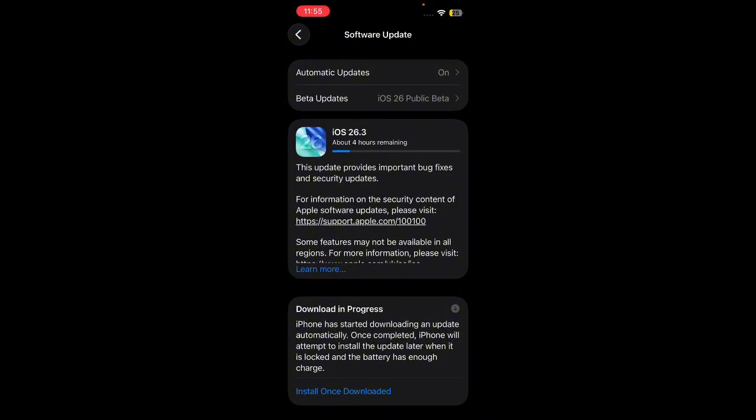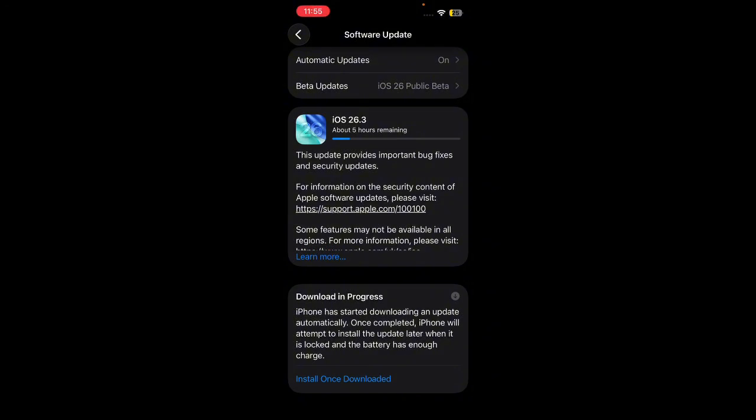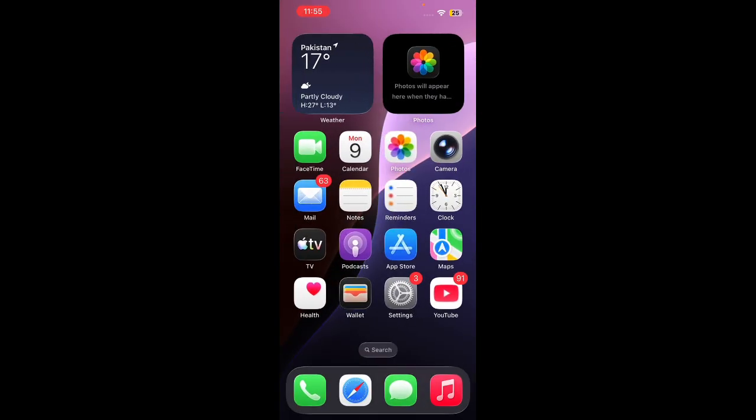So should you update to iOS 26.3 or not? That is the main question. I have been running iOS 26.3 on my main device since the first beta, and honestly it has been really good. Apple has gotten much better with the beta software, and this one feels just like a stable release.